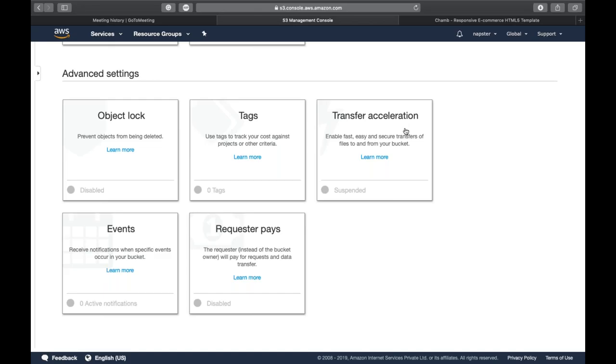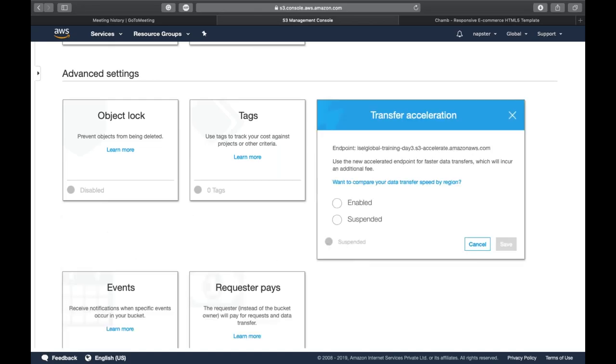Okay. Now we have transfer acceleration. If you remember, it's a service that helps you upload data quickly across the globe. Let's understand a scenario where you have designed your infrastructure in Mumbai. But now you have clients situated in the US, UK, Australia, in different locations, and these people are trying to upload a very huge amount of data to your bucket. Uploading that much data to your S3 will take a lot of time, as all the data needs to travel from hub to hub, from the US to India.